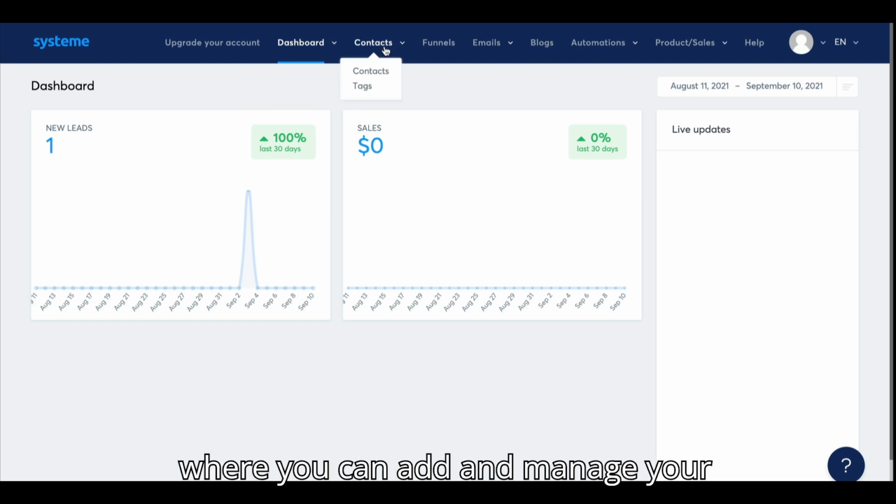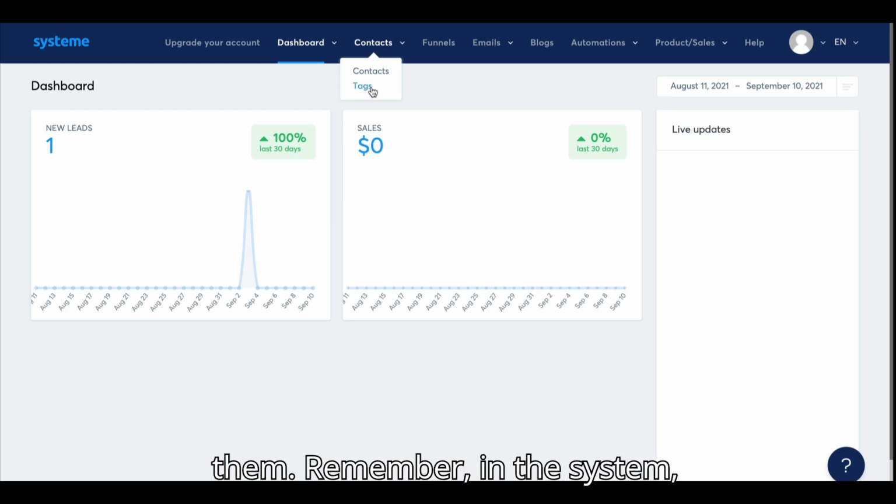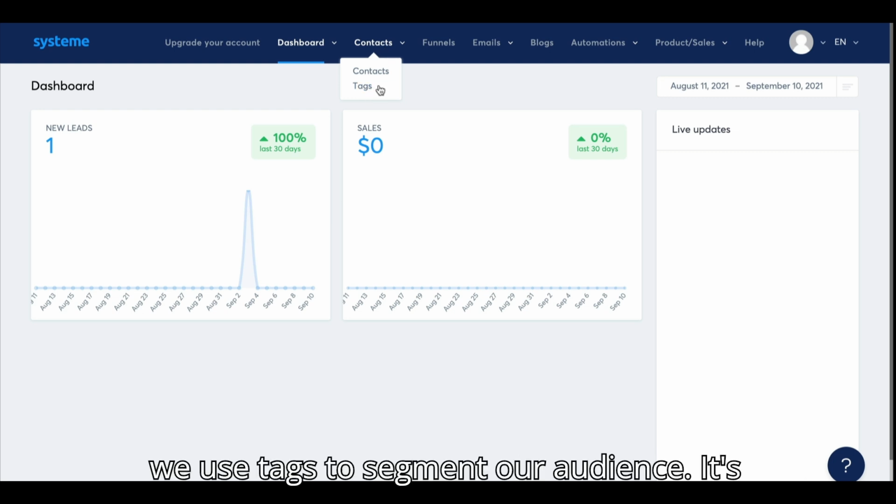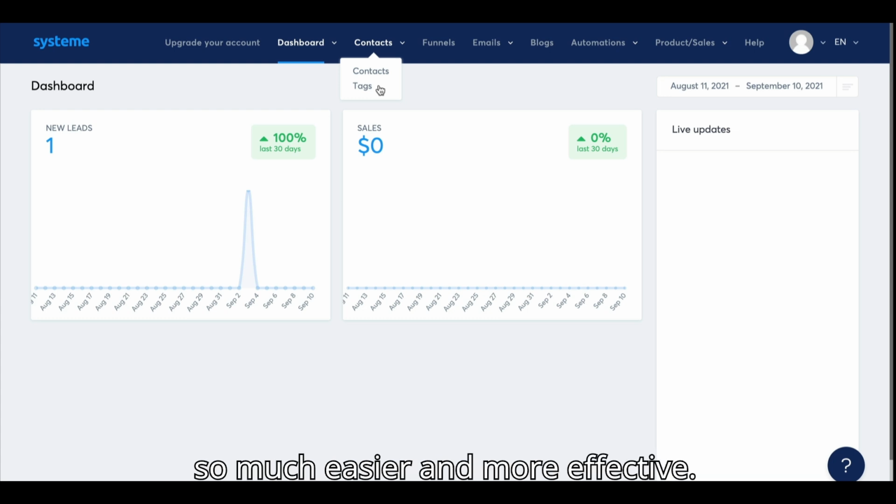This is where you can add and manage your contacts, as well as create tags for them. Remember, in the system, we use tags to segment our audience. It's so much easier and more effective.